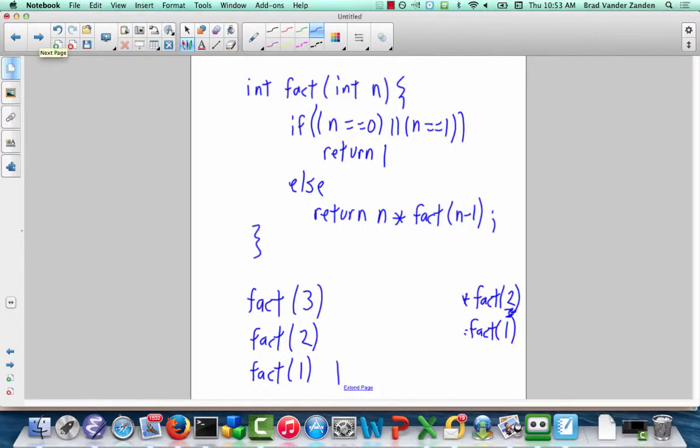So for fact 3, n should be equal to 3. For fact 2, n should be equal to 2. And for fact 1, n should be equal to 1. So we kind of want 3 copies of the function. And that is what happens in the computer. For those of you who have taken 160, you've seen the notion of stack frames. Okay, and I introduced them earlier in the semester as well.